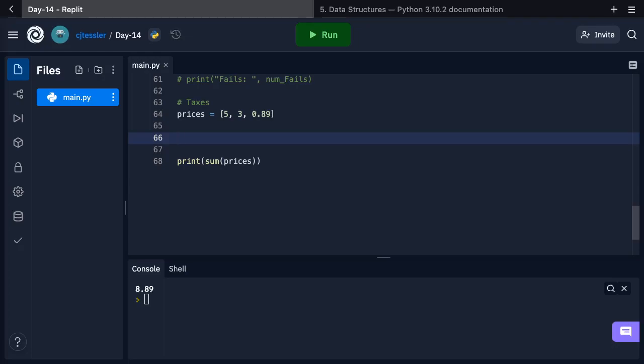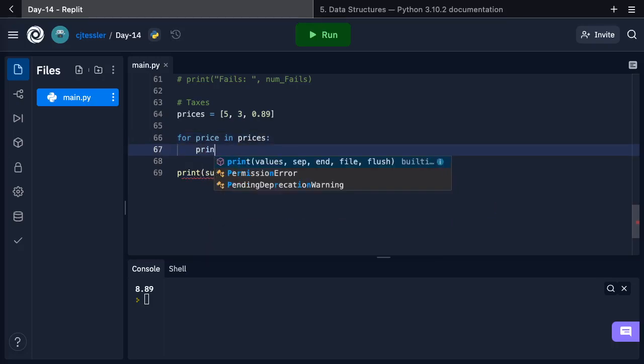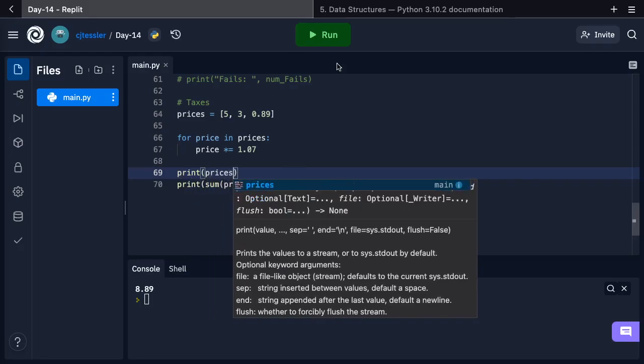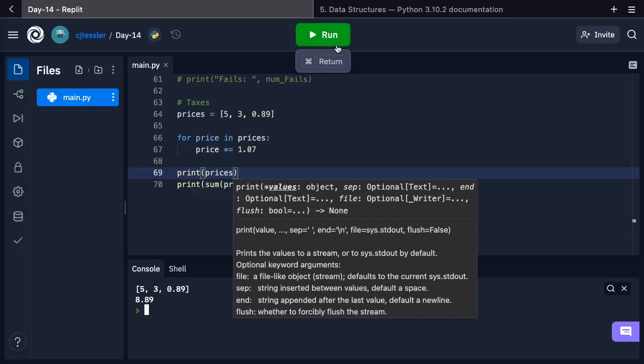Still 7%. So you might think about this: for price in prices, let's go ahead and just do price times equal to 1.07. You think that would do it, right? I'm just going to take each price and multiply it by 1.07, and nothing changed. Whoa, wait, hold on. Let's print our prices and it should have changed, right? It didn't change. And this is one of those things that if you're not aware of will get you when you're working with lists. And I did say lists are mutable. You should be able to change them.